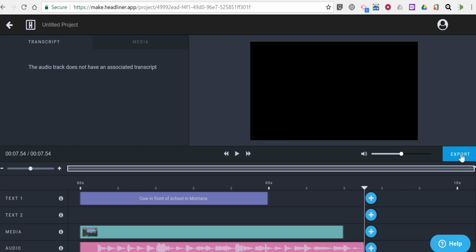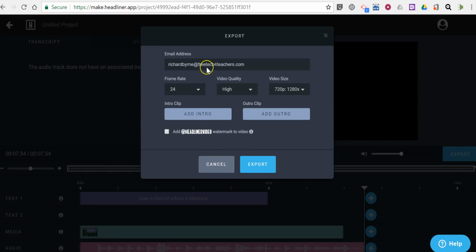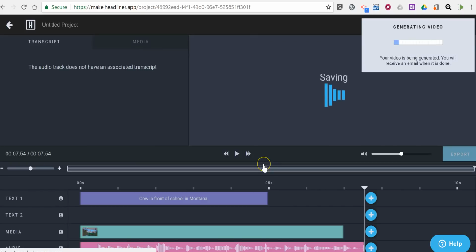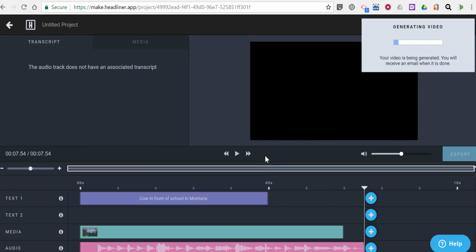Now, if I'm happy with this, we'll hit the export button. You can see I'm going to have it emailed to me when it's done. Now, if you want to export it more quickly, you can choose a lower video quality. You can change the size of the video that you need. You can add a little clip intro and outro if you want to. In this case, I'm going to export it. And so now I'll get an email when this is done. Now I'll also be able to download this directly from my headliner.app dashboard as well. And I'll show you that next.